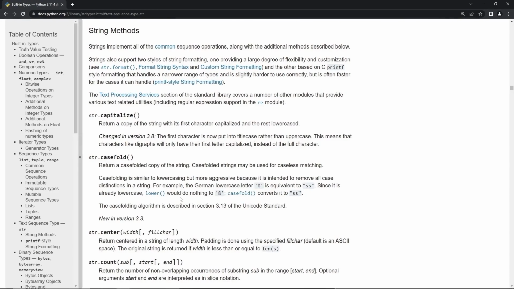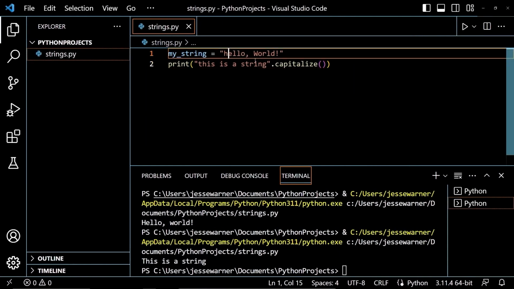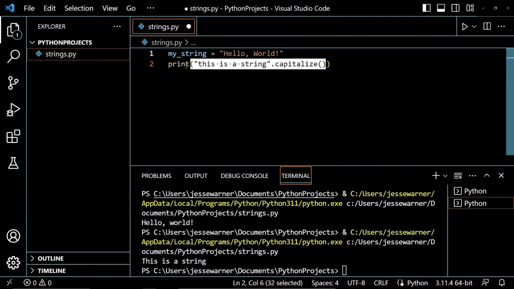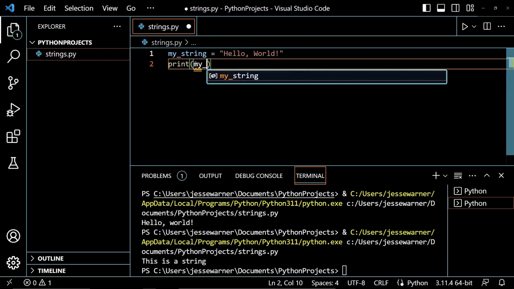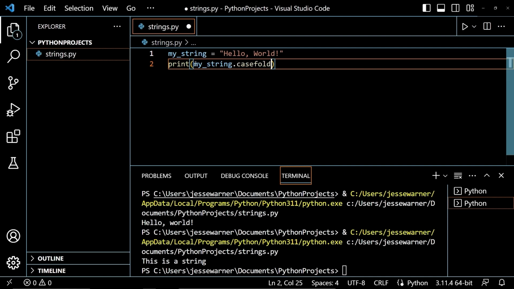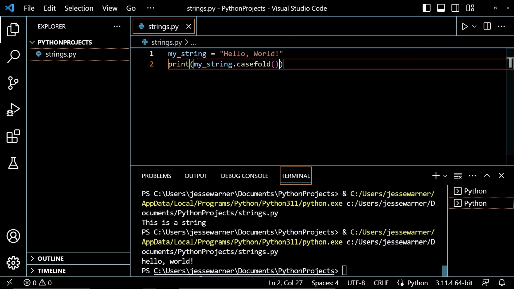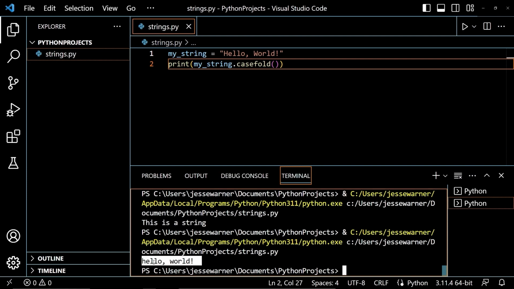So if we jump back into the website, it says the next one here is str.casefold, and it says it returns a casefolded copy of the string, which a casefolded string may be used for caseless matching. And it's saying that it's similar to lowercasing, but more aggressive so that it can handle non-English alphabets as well. So if we jump back into our development environment here, I'm going to put this back to a capital H. And this time we are going to tell the print function to print my_string dot casefold. And when I run this, it should lowercase everything in the entire string. So the H is now a lowercase and the W is now a lowercase.